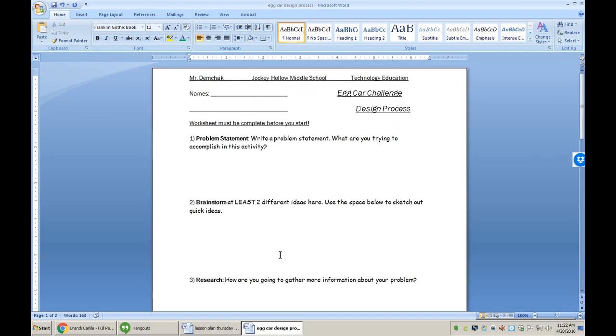Hello everybody. So I'm going to walk you through this worksheet, the Egg Card Challenge Design Process Worksheet. Ooh, gotta come up with a better name here. Anyways, first step is again, you're going to assign your groups.